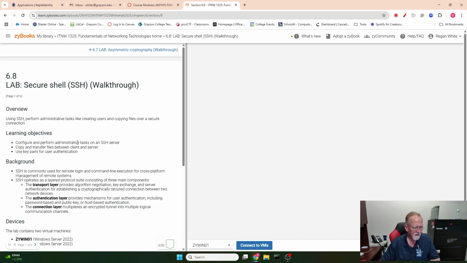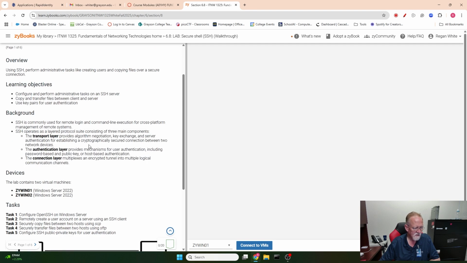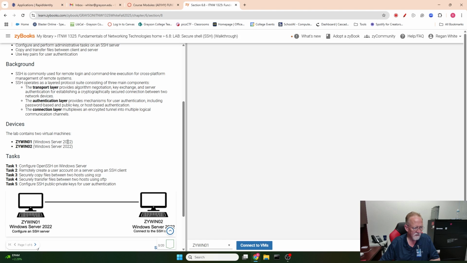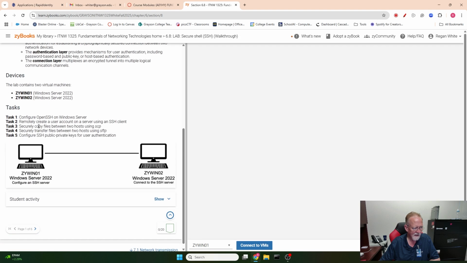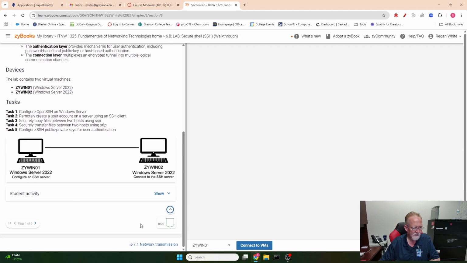Learning objectives: configure and perform administrative tasks on the SSH server, copy and transfer files between client and server, and use key pairs for authentication. This gives you the background. You're going to use 2 Windows servers virtually again. You have 5 tasks, and as your points build up, you'll be checking down here.